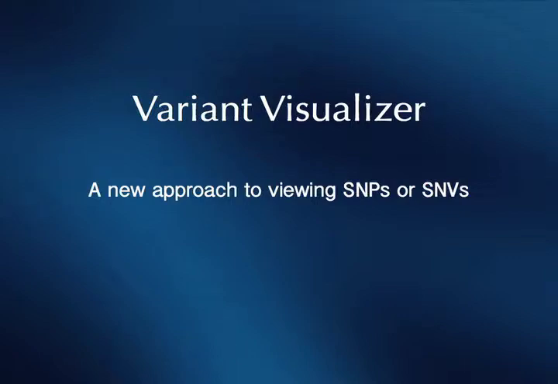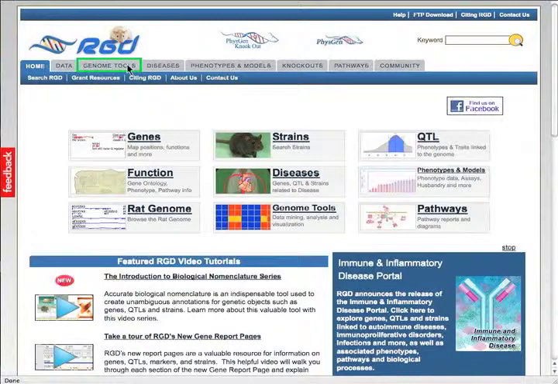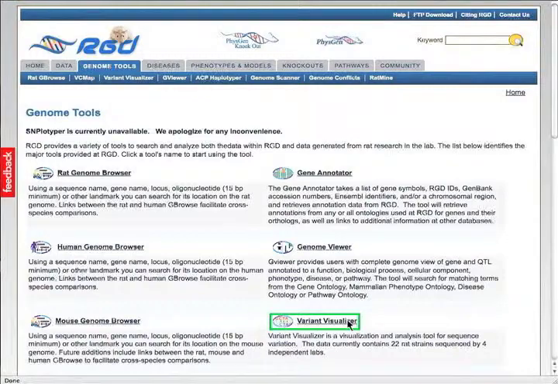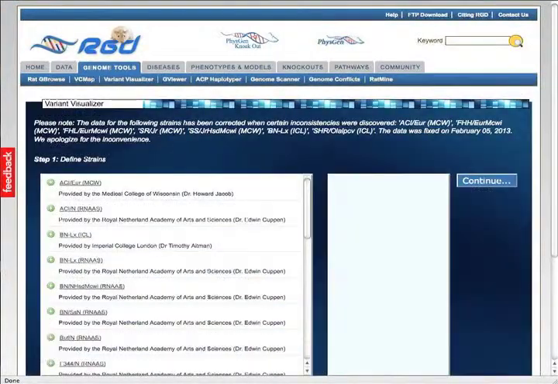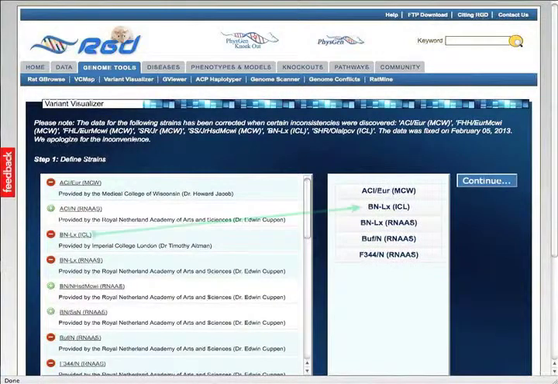Variant Visualizer can be accessed by clicking on the Genome Tools tab or button on the RGD homepage. Clicking on the link will take you to the strain selection screen, where you can choose the strains that you wish to compare. Once the strains have been selected, they will appear on the left screen.